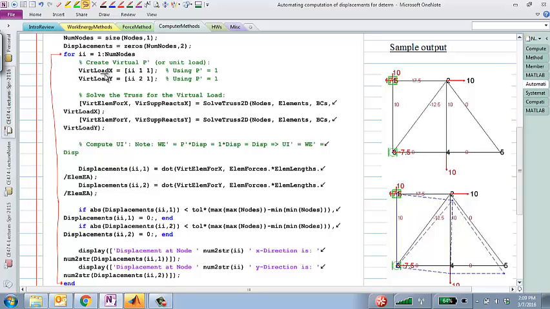I'm saying virtual load is the current node x direction, the current node y direction. I'll solve that call. You see that call to solve truss 2D? With just one call, I'm solving that truss for internal forces, once for the x direction and once for the y direction. This is the virtual element forces for the x direction, virtual element forces for the y direction. Once I have that, compute ui prime.